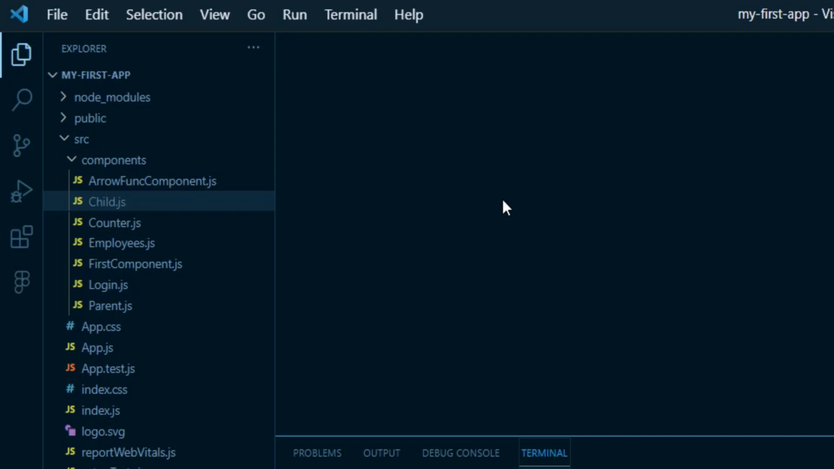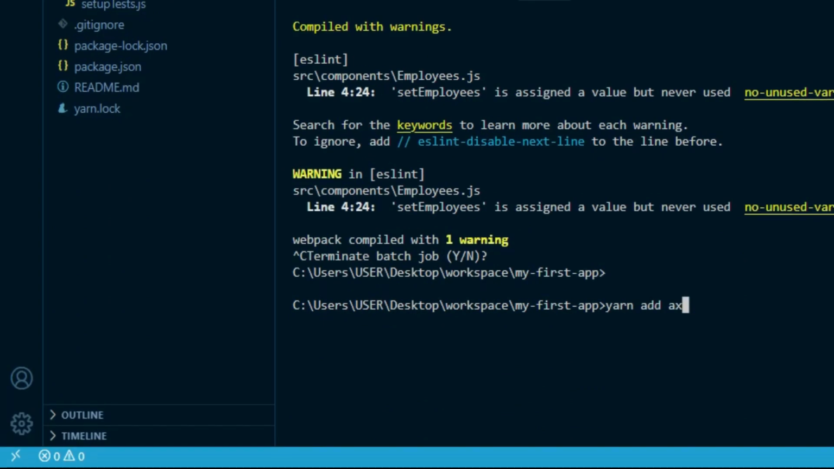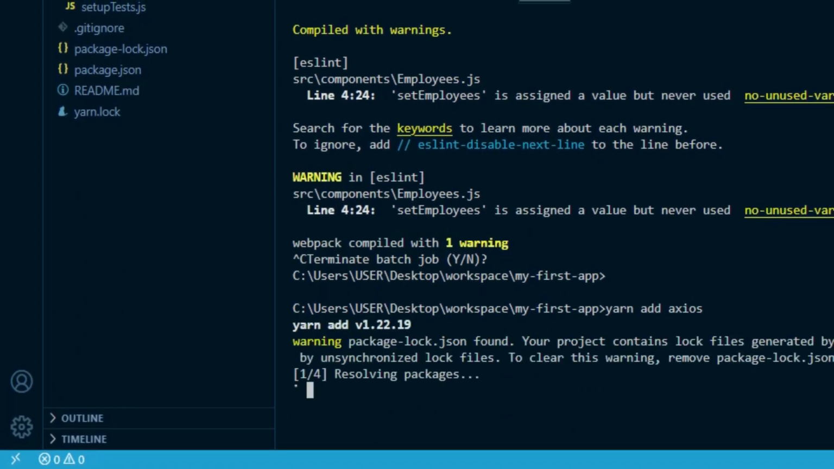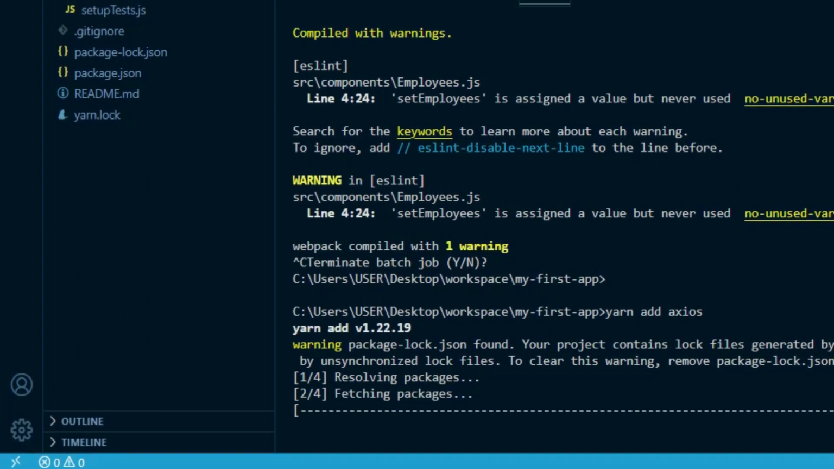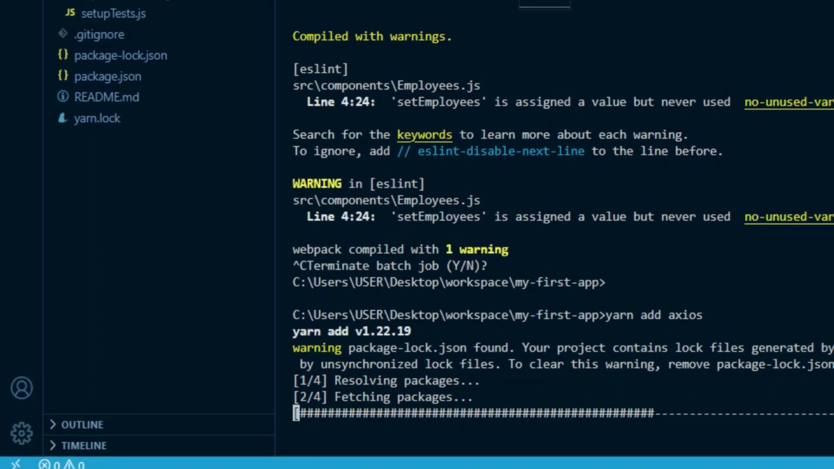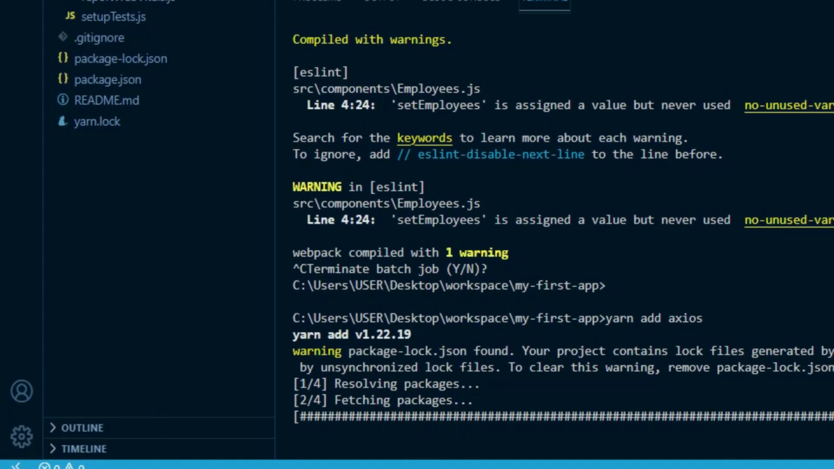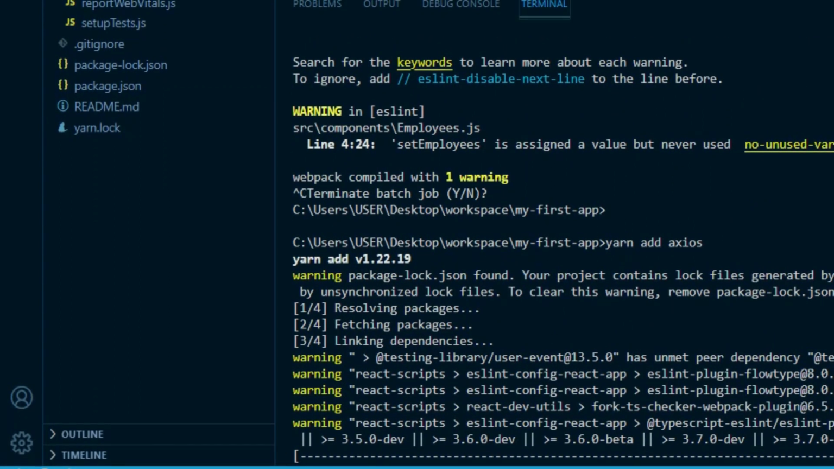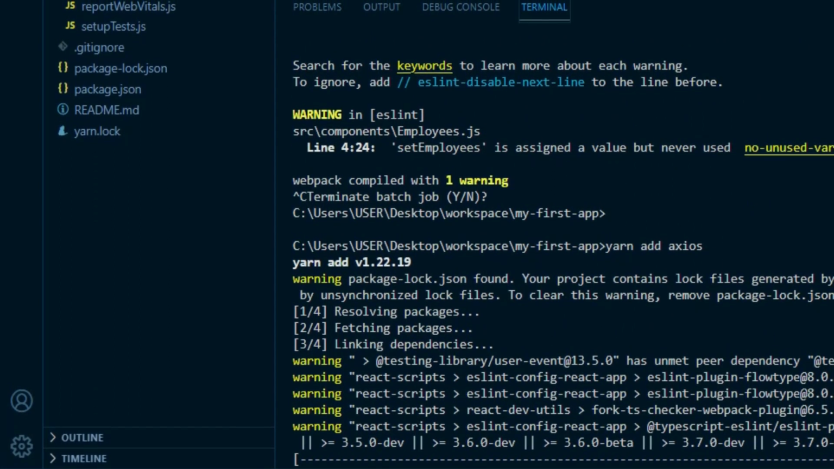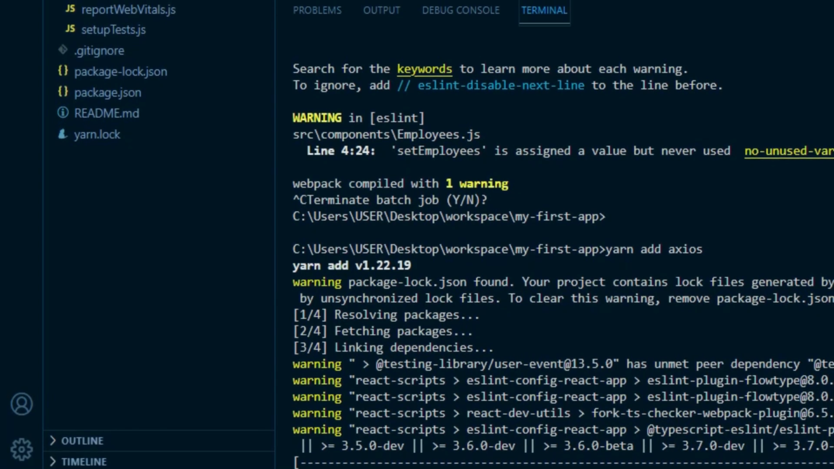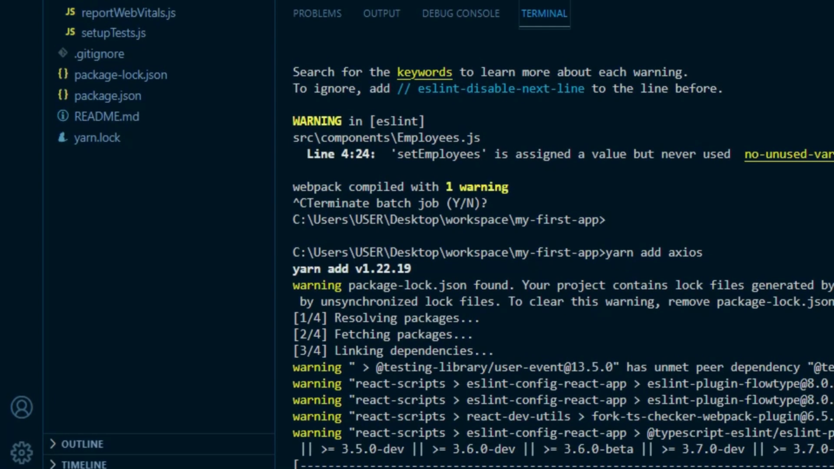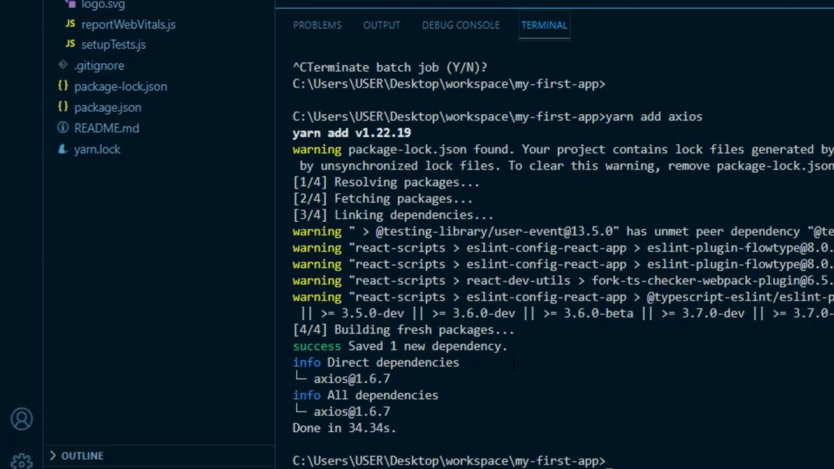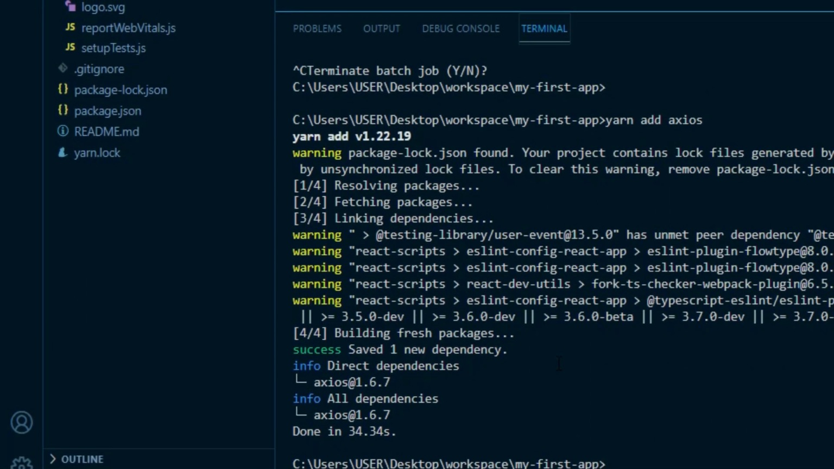using yarn add axios. You can use npm install axios as well. It's up to you. This will take a couple of minutes. Great, the package is added.